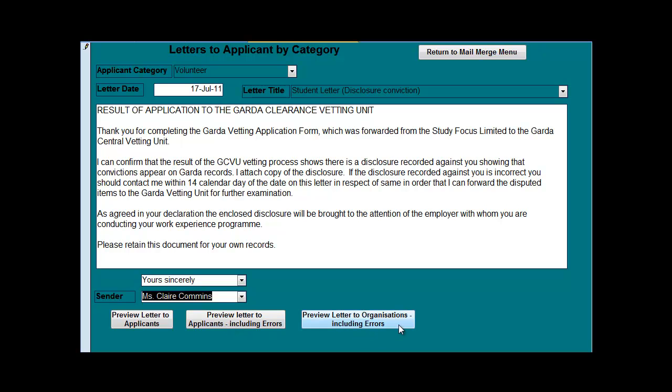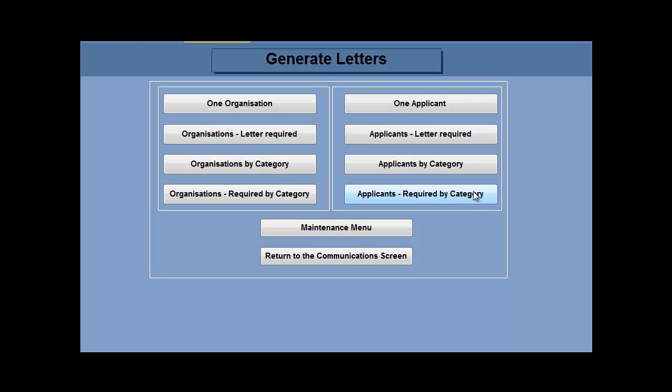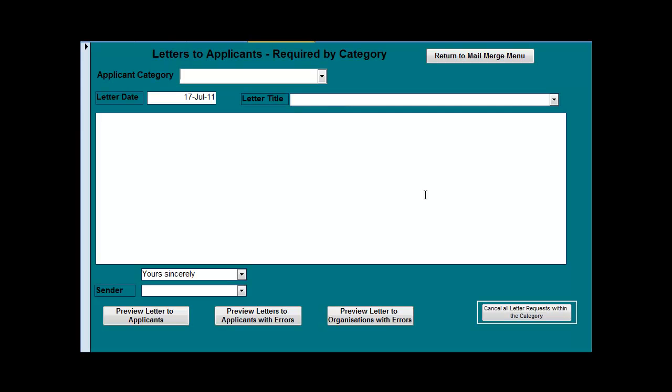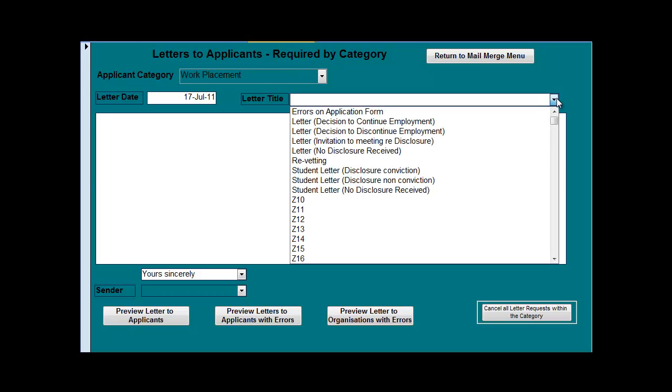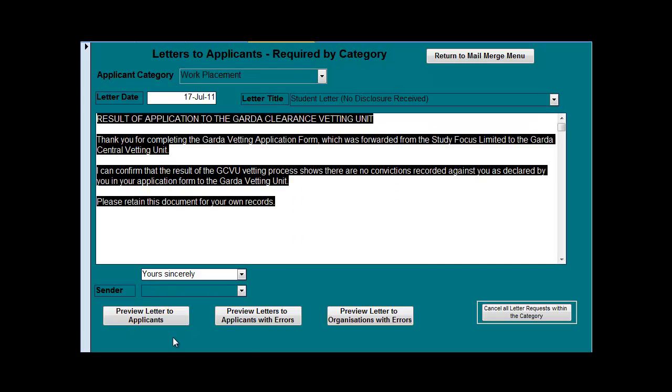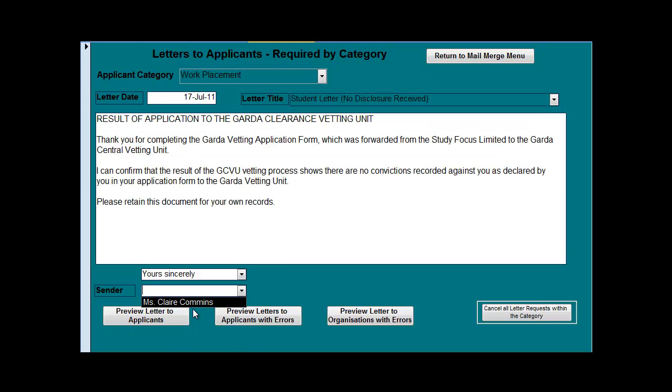And the third button will send a letter to the organisation that the applicant is involved in, and the letter will include the errors. The fourth option sends a letter to all applicants within a particular category where a letter required has been set to yes on their record. The applicant category is selected, the letter, the sender. First button sends a letter to all applicants within that category where a letter required is yes.